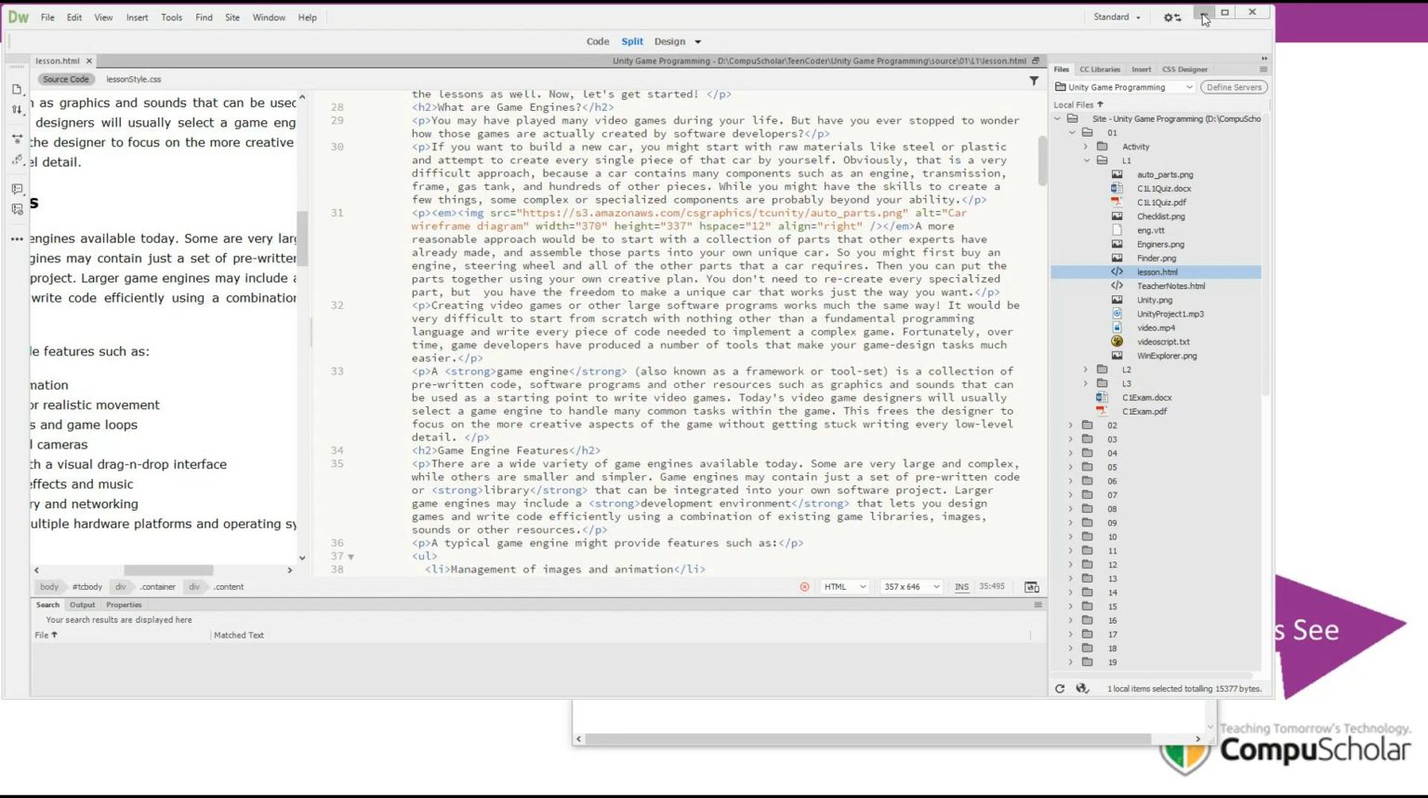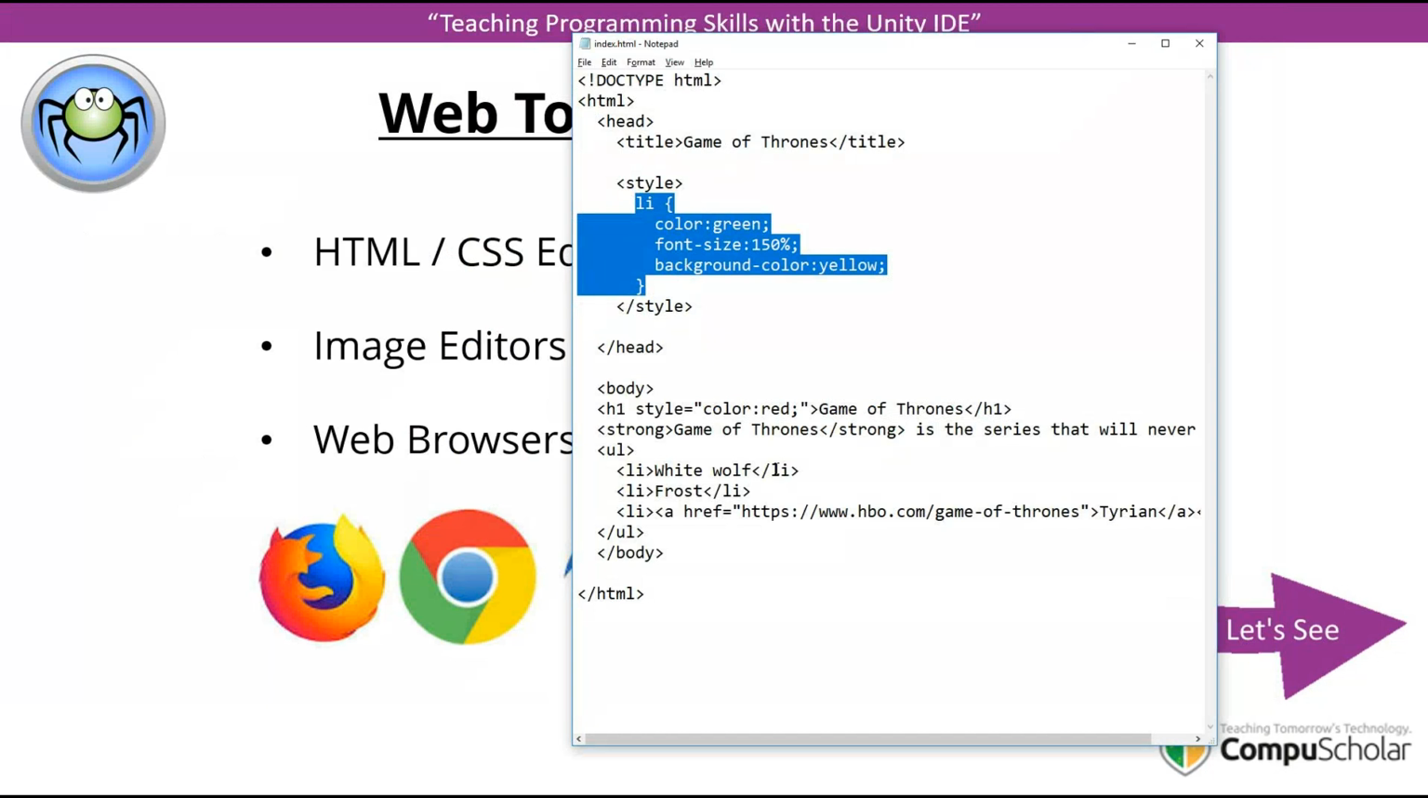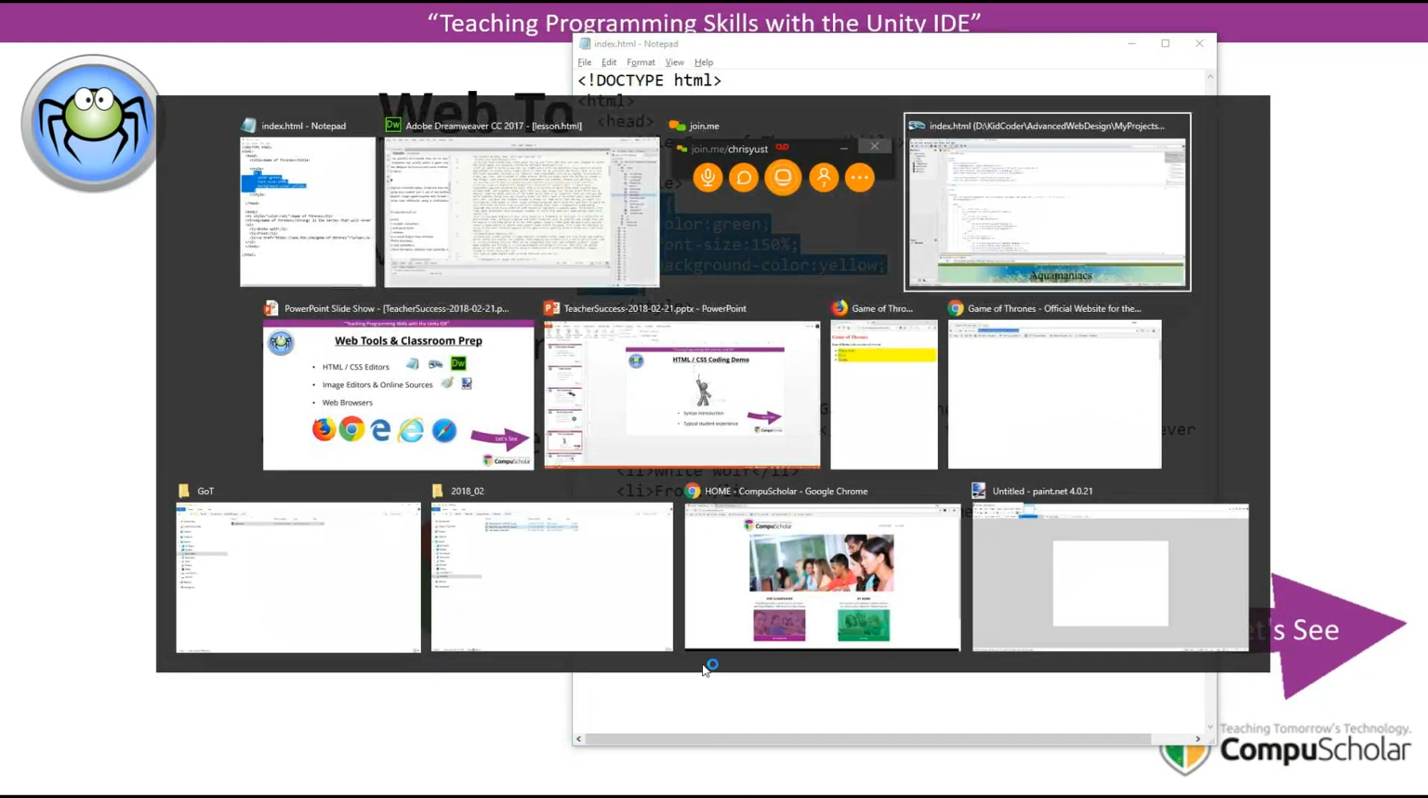All right, so those are your text editors. Now let's talk about images. I didn't put an image on the page, and I'm kind of regretting it. So let me go ahead and do that real quick, because I want to show you how your students can actually get an image.